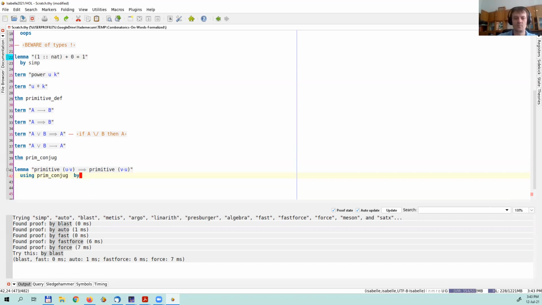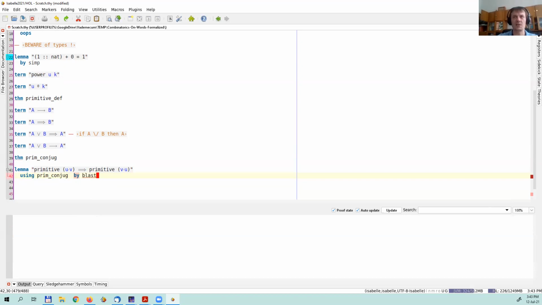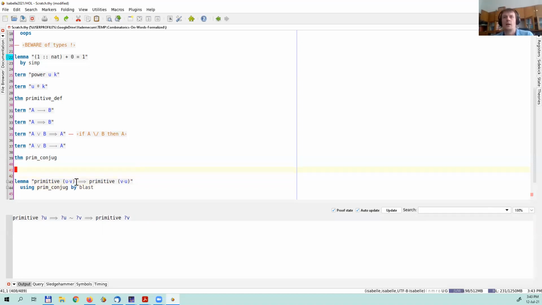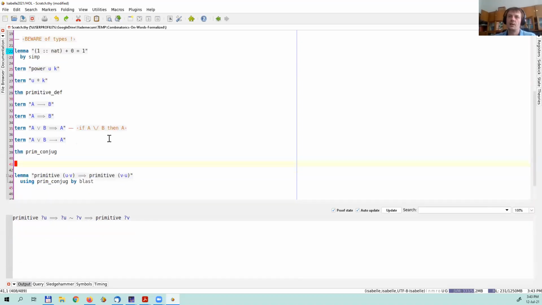My preferred method is blast, so let's write by blast. Okay. Any questions here? I will show you another way how to find out, right? So I could also use find theorems.